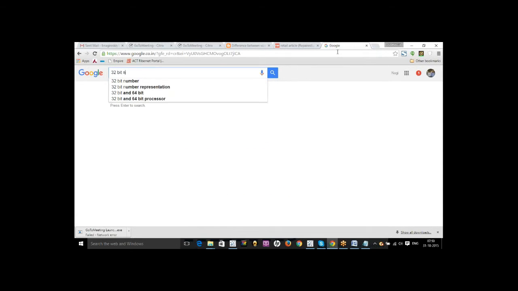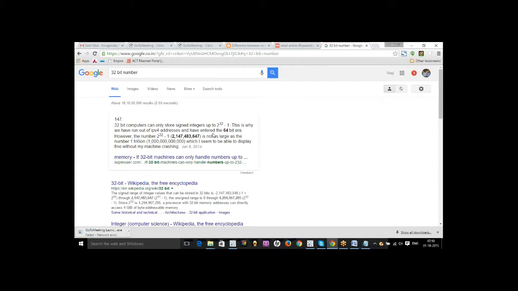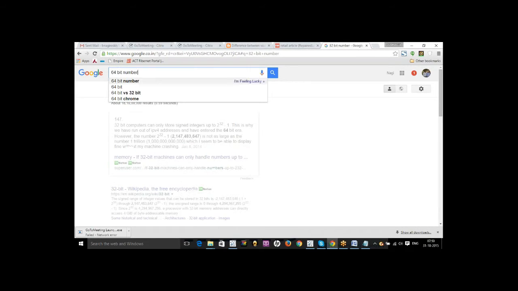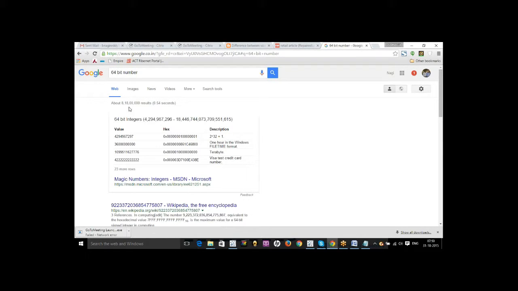With 32-bit numbers, Tableau can do a maximum of 2 to the power 32. This is the maximum number it can calculate. It can't go beyond this number. It never gives us a calculation beyond this number. And 64-bit, so this is the max number.